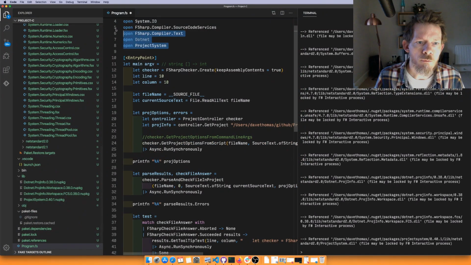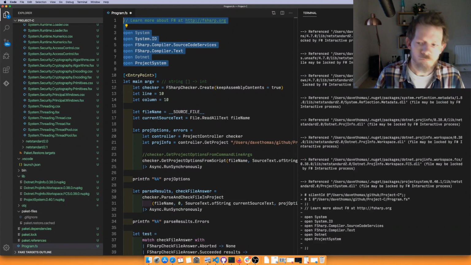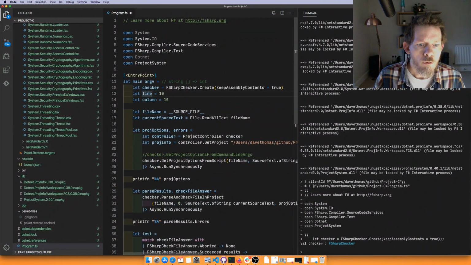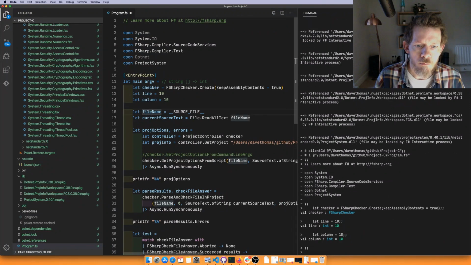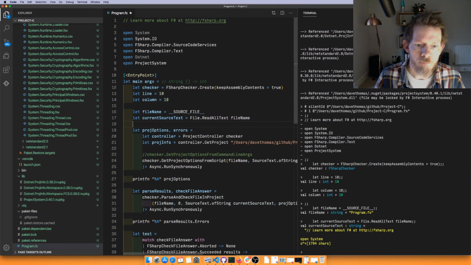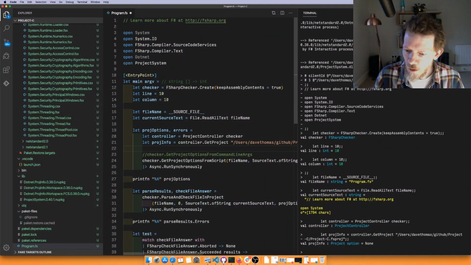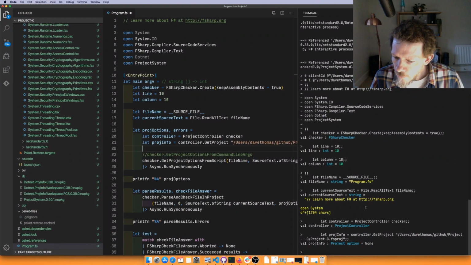Right, so we've got our load scripts in. We'll open all our references. That's that done. We will create a checker. We'll set a line and column. Let's set our source file name. And we'll then create a controller and see if we can get a project info back. And we don't have any.